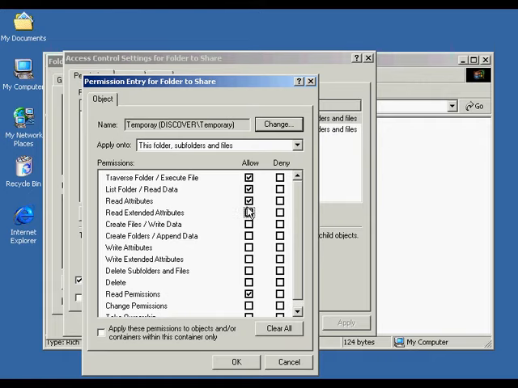The next one, read attributes, either allows or denies the user to view attributes of the file or folder. The read extended attributes, by clicking this, you allow the user to read or view the extended attributes of a folder. The next one, create files, write data, allows the creating of files within the folder. The write data permission allows or denies making changes to the file, overriding existing content. The next one, create folders, append data, allows creating folders within a folder, and the append data allows changes to the end of a file.